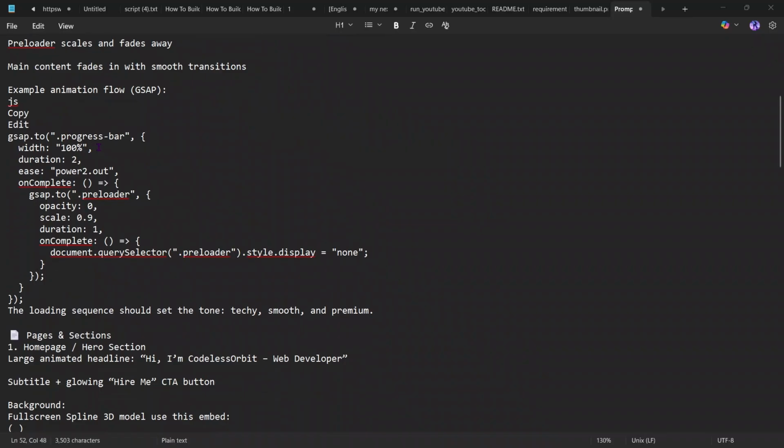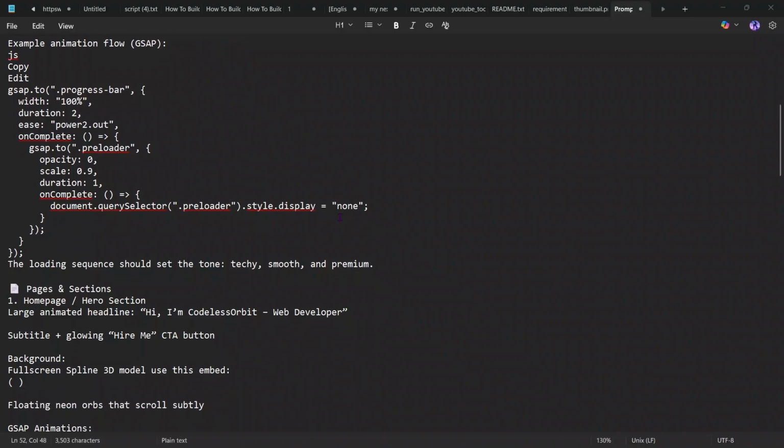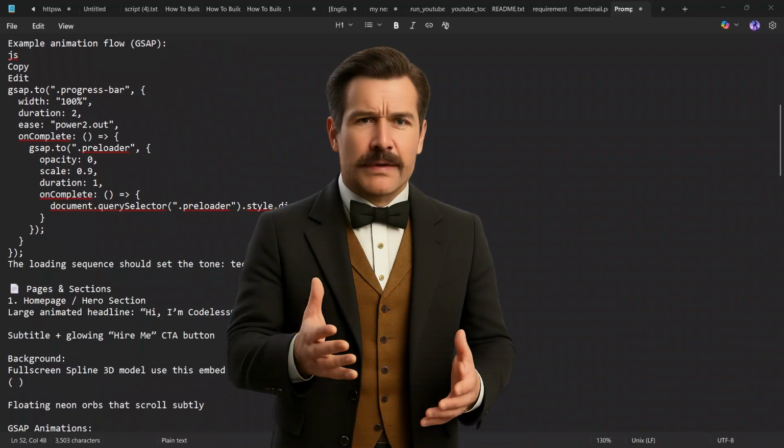Then we've given an example animation flow, and by now you can tell it isn't just a basic prompt, and ChatGPT can make one for you. AI has helped us accomplish what took teams of developers weeks to accomplish. And those are the kinds of things I'll be teaching you guys in this channel.